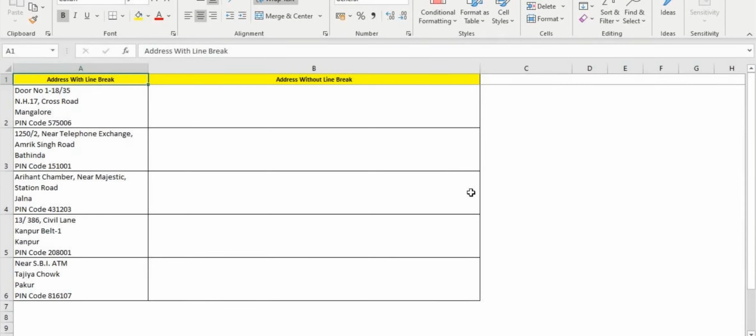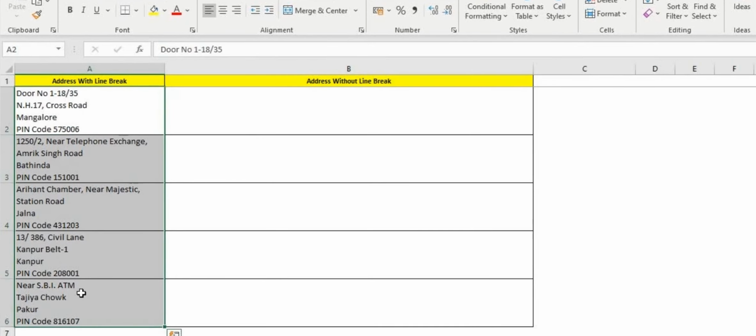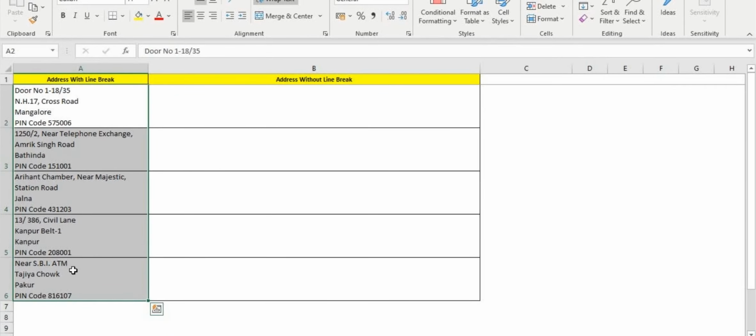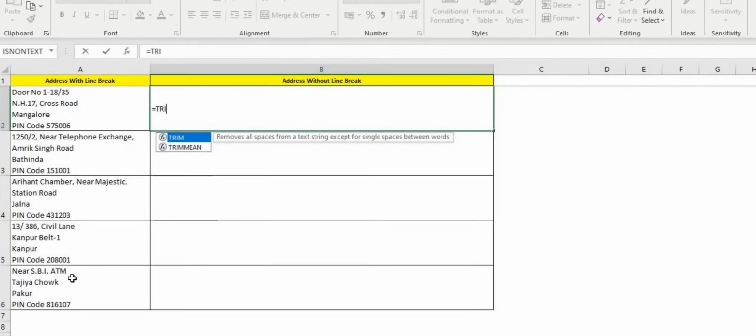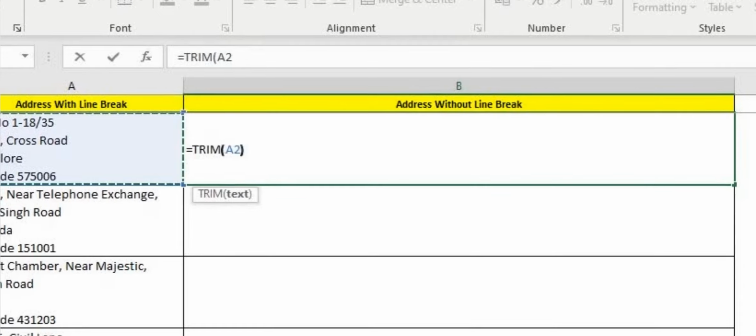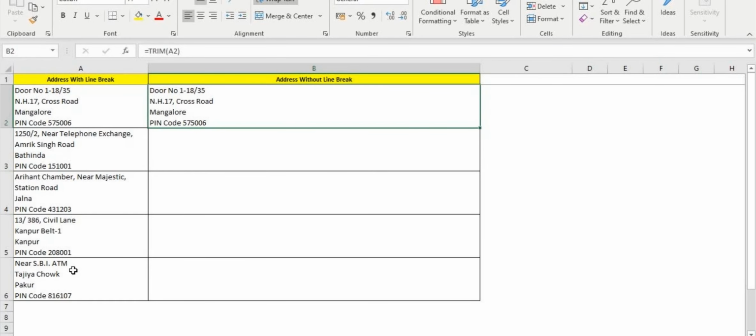I am Abhishek and in this video I am going to show you how to remove line breaks in Excel. So as you can see, I have some addresses in column A which have 4 parts and each part is separated by a line break. Normally we use the trim function to remove all the unnecessary spaces, but in this case, since this is a line break, not an extra space, the trim function will not help.